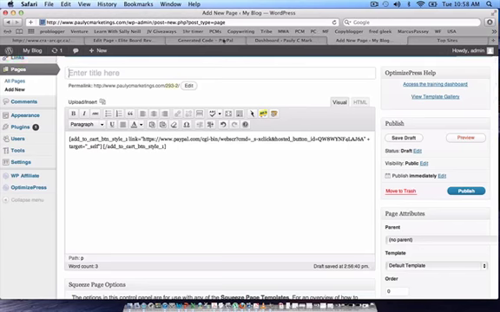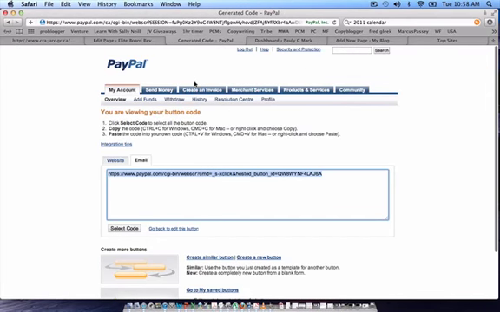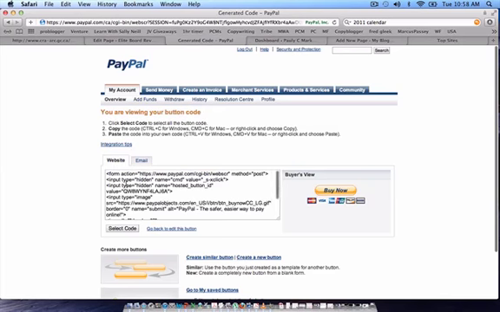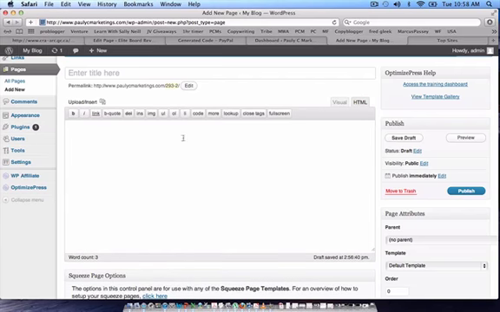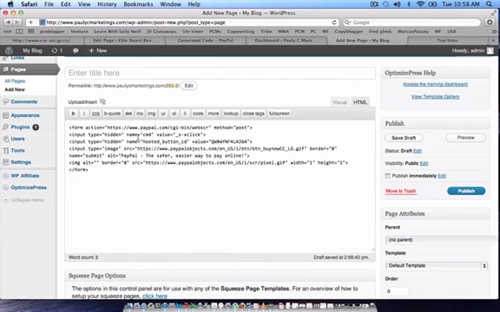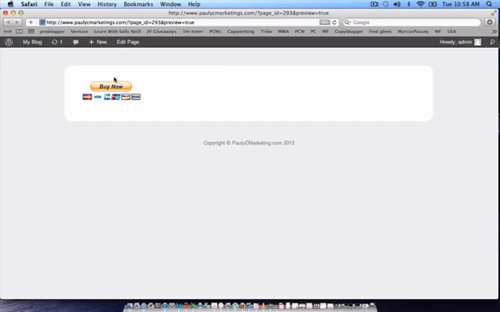Now the second option is clicking this little link here. This actually gives you the code for this buy now button here. So let's say we copy that and we go back, and if you're going to insert this code, you need to make sure you're in the HTML area here. So click HTML, and we'll paste this, and what you're going to see is that little PayPal button. And there you go.